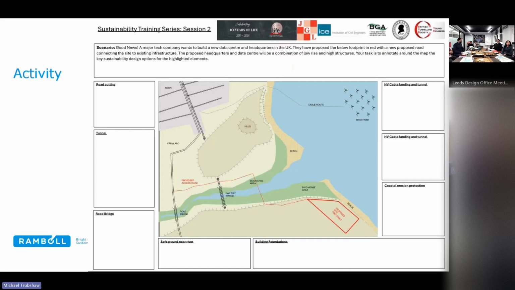So hopefully everyone in the room has copies of these sheets, and then we can do it online as well. We've basically got this fictional project in the middle. The scenario is: good news, a major tech company wants to build a new data center and headquarters in the UK. They've proposed the below footprint in red, and there's a new proposed road connecting the site to existing infrastructure. The proposed headquarters and data centers will be a combination of low and high rise structures.